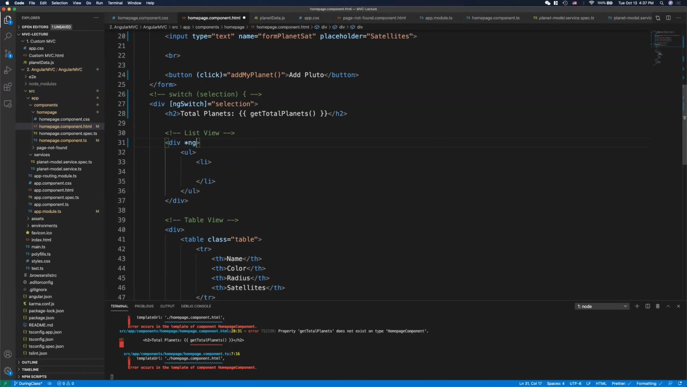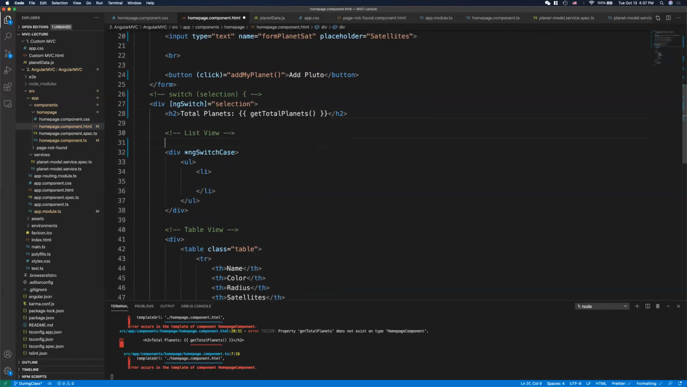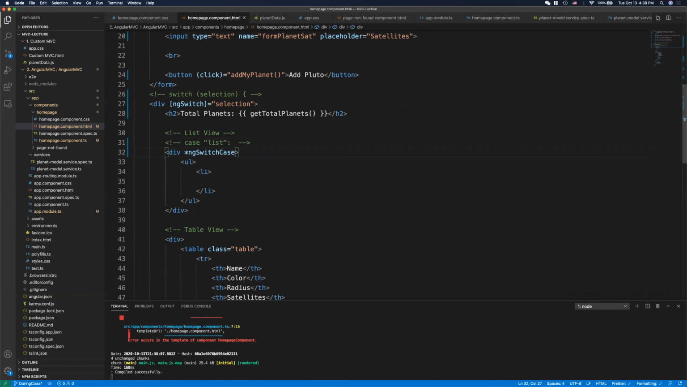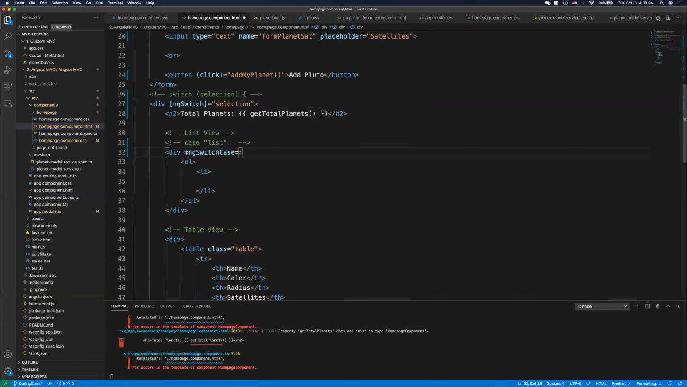And I'm going to say ng switch case. This is literally like creating a case statement here in my switch. So I'll have case, and I'll have case where it's equal to list. Okay, if you remember in Java, we did these all the time. So it's literally like putting a case statement here.